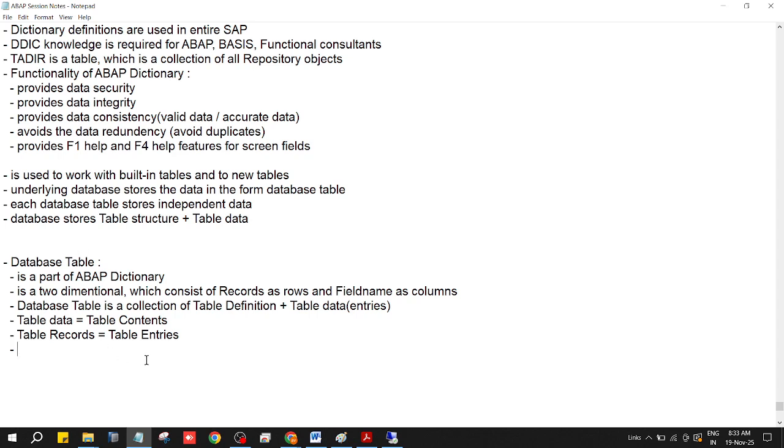Suppose the dictionary table. So table definition is a must. Yes, table definition. Without table definition, the table does not exist. Yes, definition is a must, which means mandatory, compulsory. Table entries are optional.